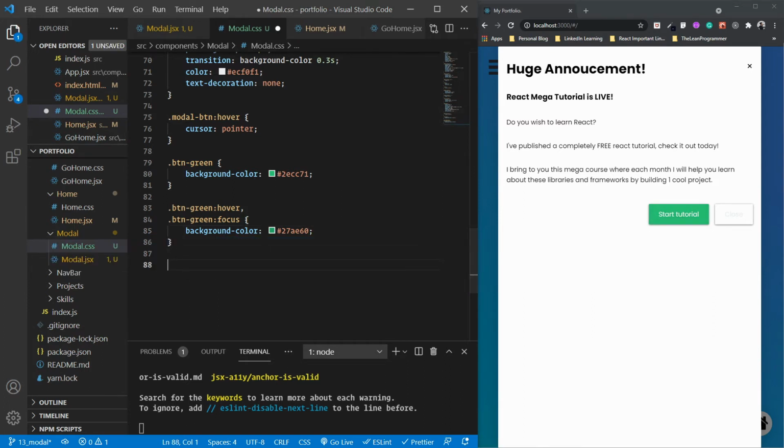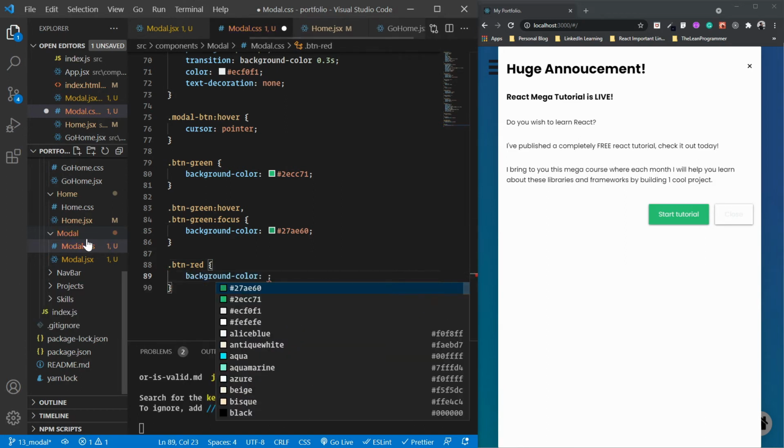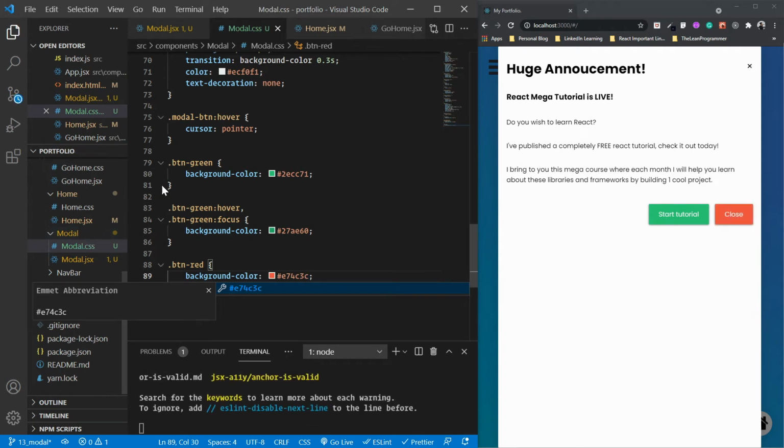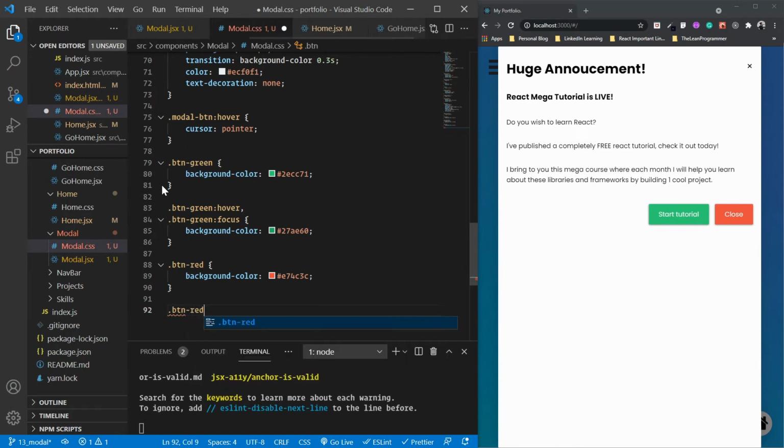Let's give it some red. Let's give the styling to our red colored button as well. Button red. It's going to have the background color of, let's say, E74C3C. This should be cool. Yes, perfect. And now one final thing, button red hover.